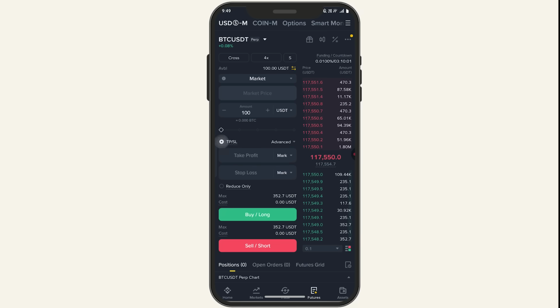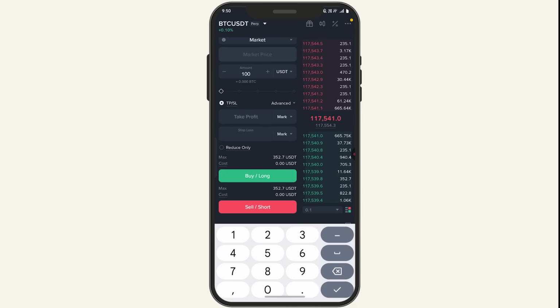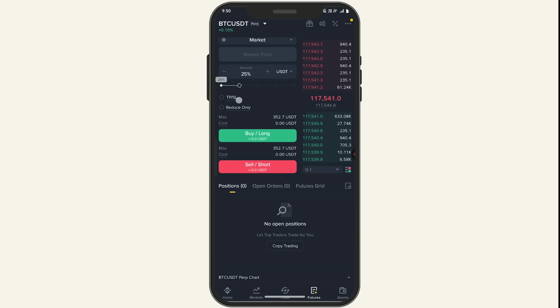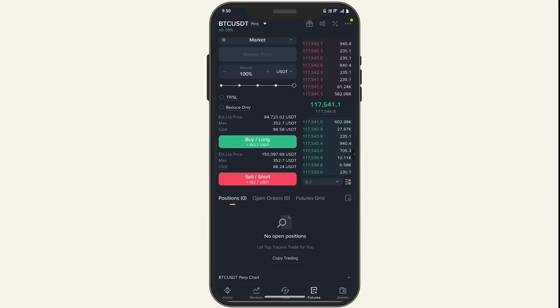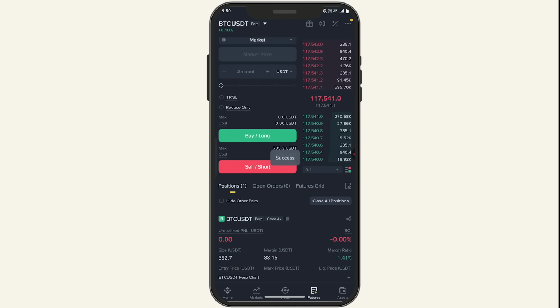Before opening the trade, always set your take profit and stop loss. Take profit is the price where you want to lock in your gains. Stop loss is where you'll exit the trade if it goes against you. This helps protect your funds and manage risk. When everything looks good, click open and your trade will go live. You'll see it listed in the open positions area.